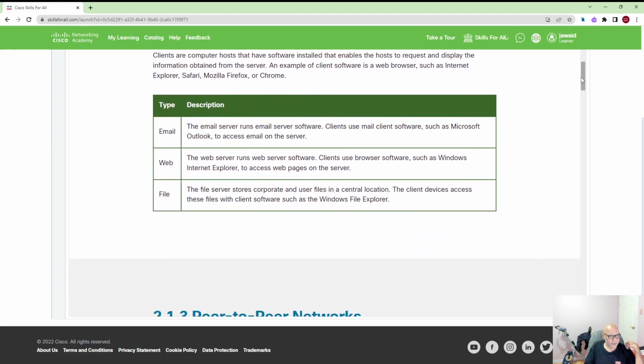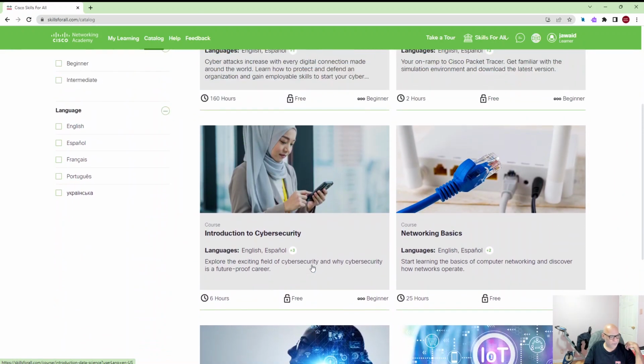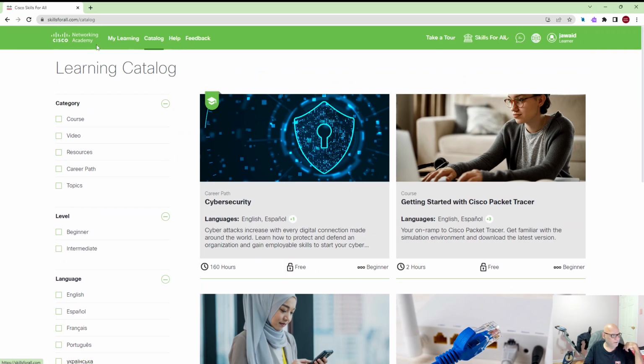Let's go back to the catalog, and that's it. This is the Cisco Skills for All website, and it has tons of free courses. You can earn badges, and for some of the courses you can get prepared for certification. Well, you have to take the certification on your own, but it prepares you for those certifications. All right, that's it. Hopefully you guys like it, and good luck.